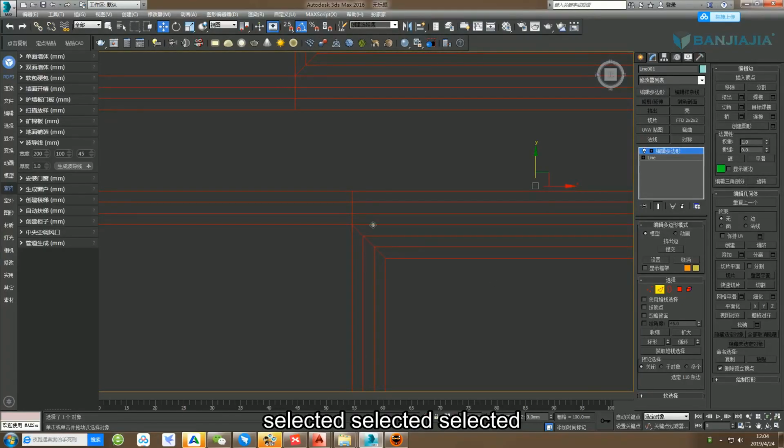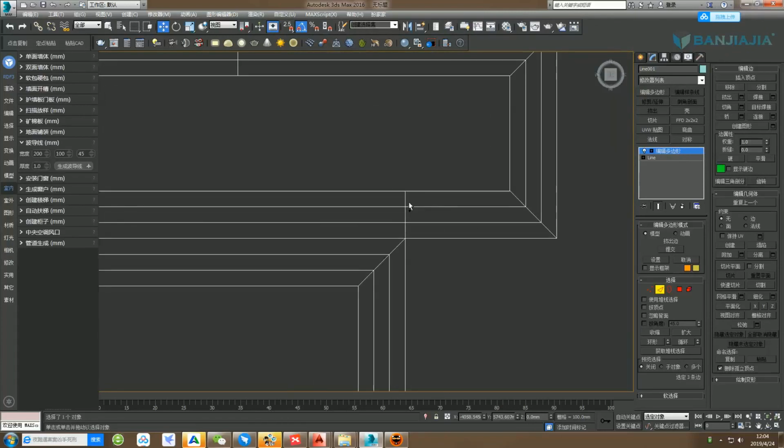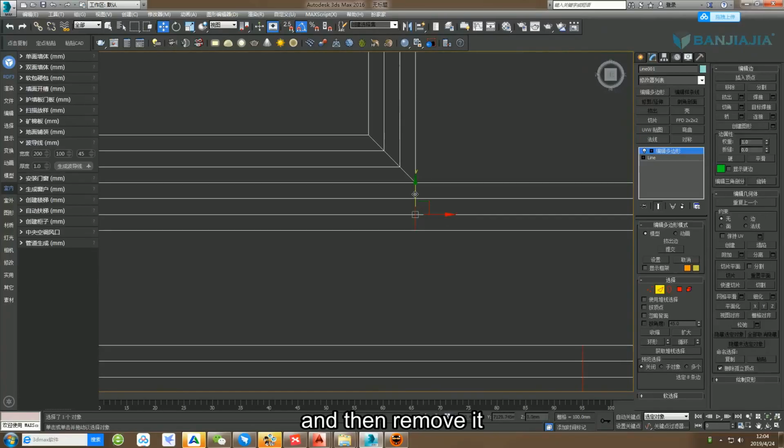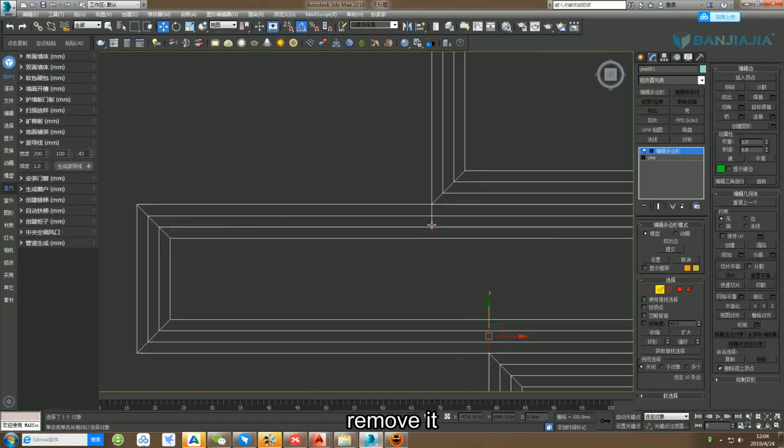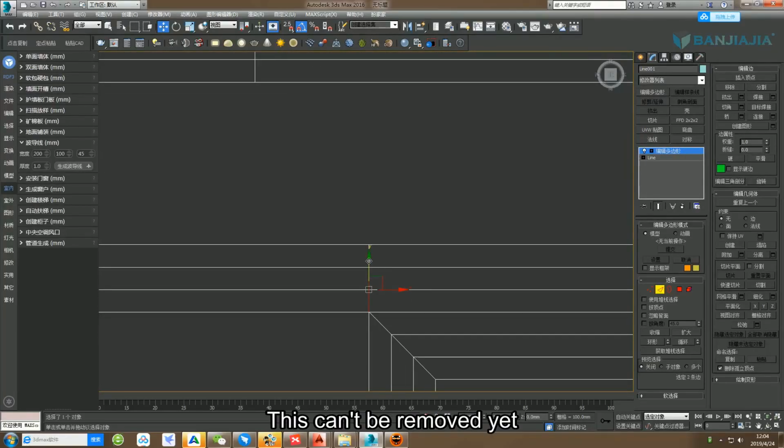Select, select, select. Then select it. Check, check, check, check. And then select it, and then remove it. Right? Remove it. So sometimes you can't remove it yet. Did you see it? This can't be removed yet. Then come one by one. Come one by one. Right?